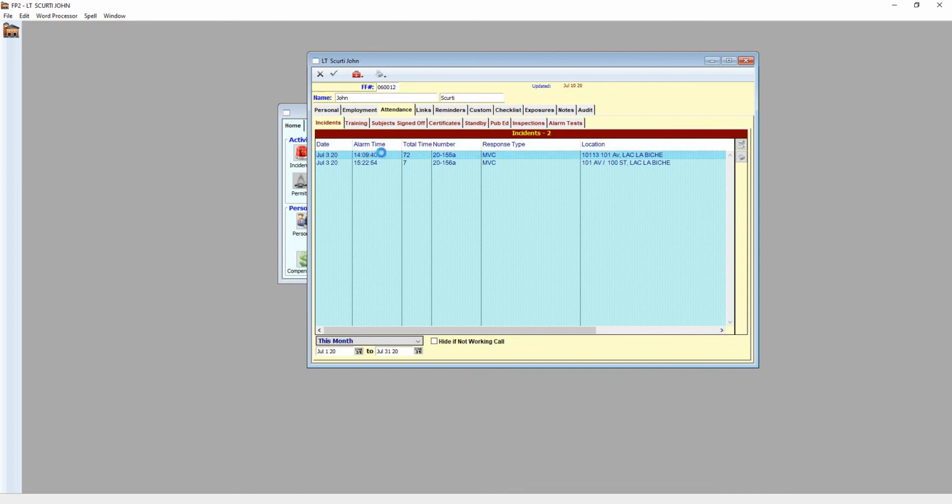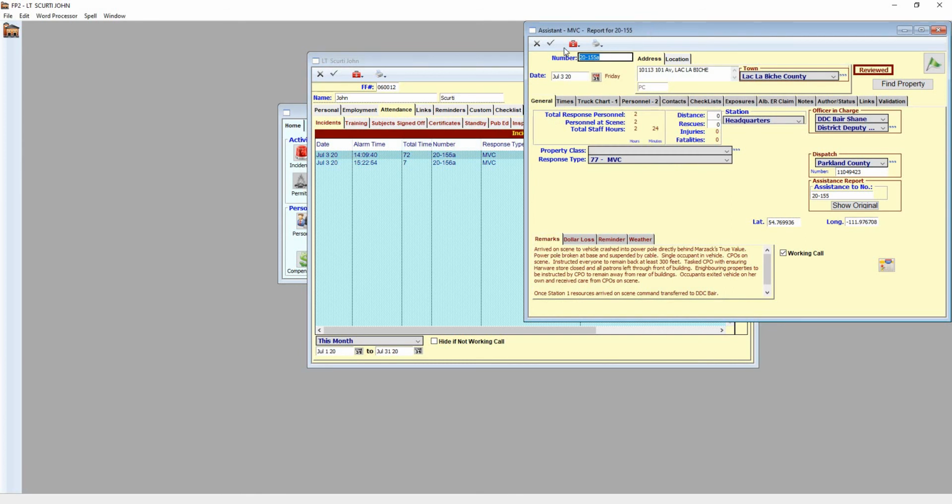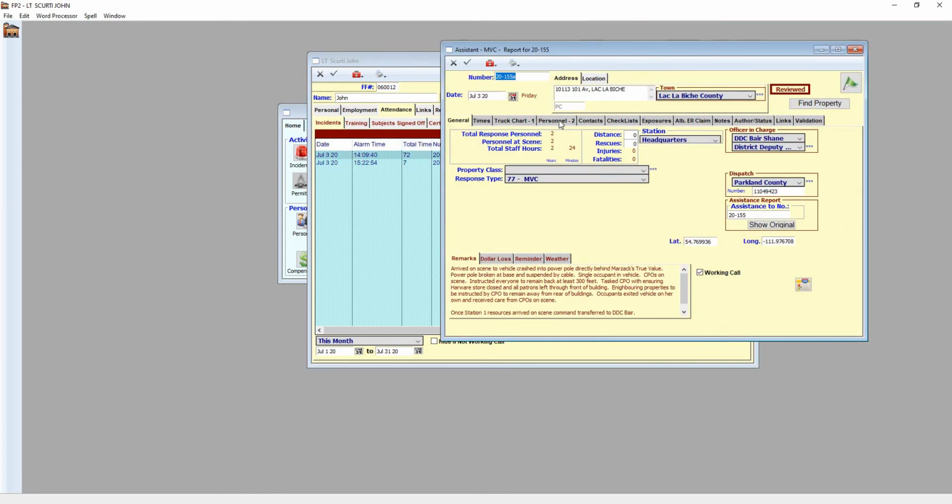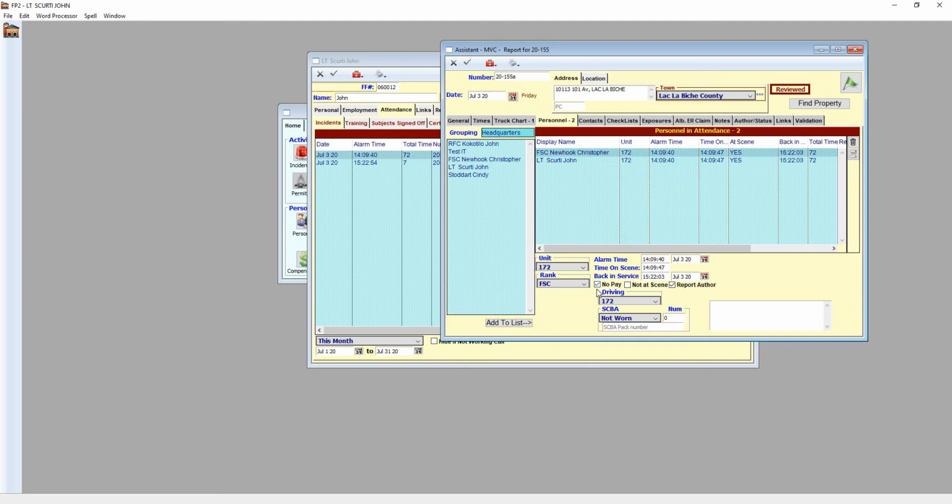And lastly, one thing I'll mention here as well is if you're in no pay. So this is where you can go into the actual file and just confirm that it is a no pay. So in this case, John is down as no pay, so he's not going to get paid for this file, but the minutes do count towards his annual requirements.